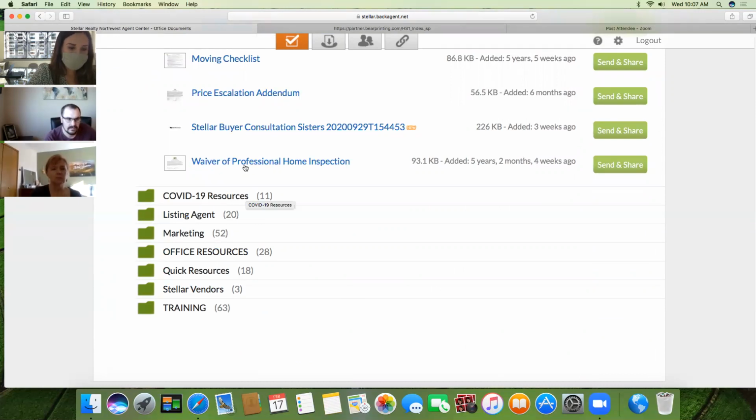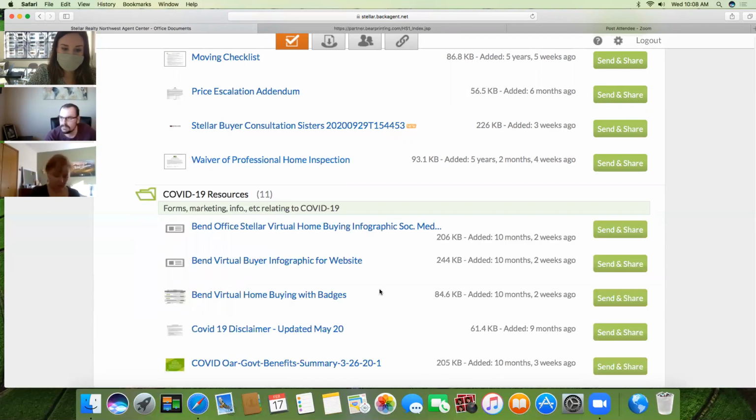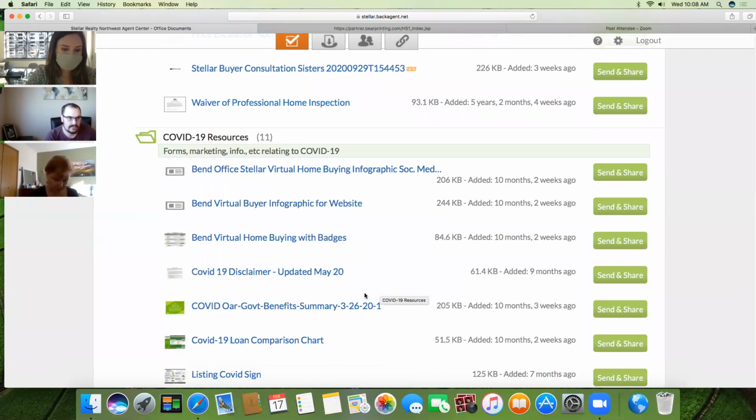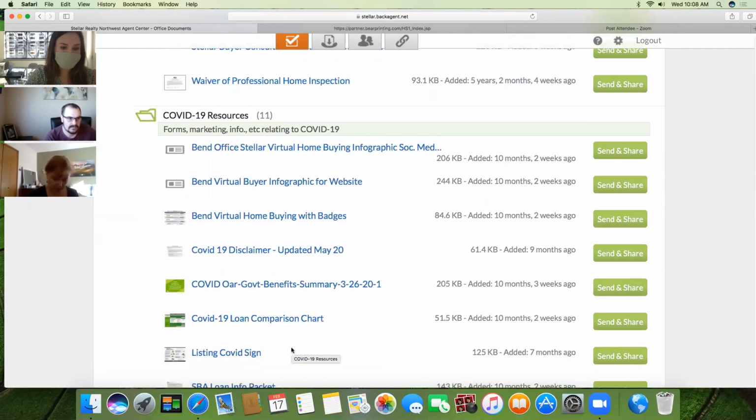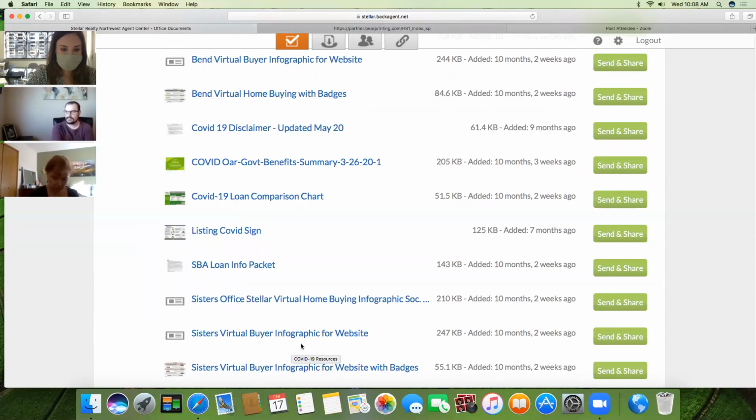If you ever have a buyer that's going to waive a home inspection, Scott requires that you have them fill out this Stellar waiver just to cover you, us. So this is in addition. Let's see, some COVID resources, like if you're gonna host an open house, there's some signs right here that say sanitize, or stay home if you aren't feeling well, all that kind of stuff.